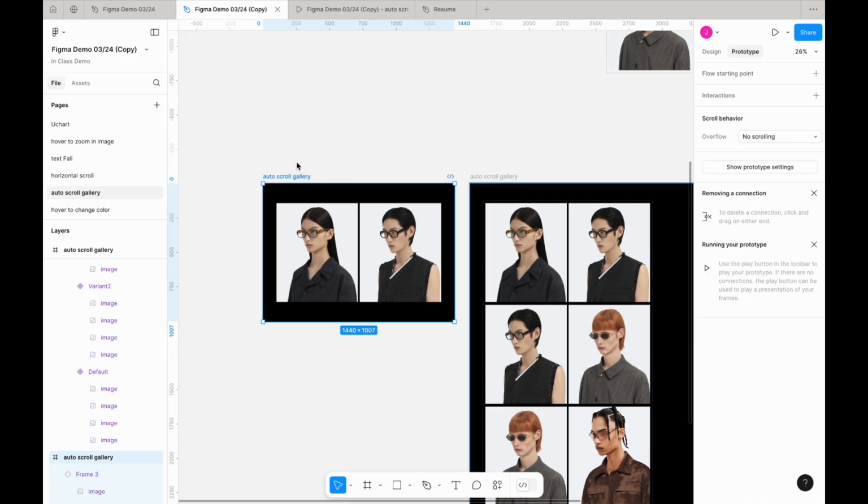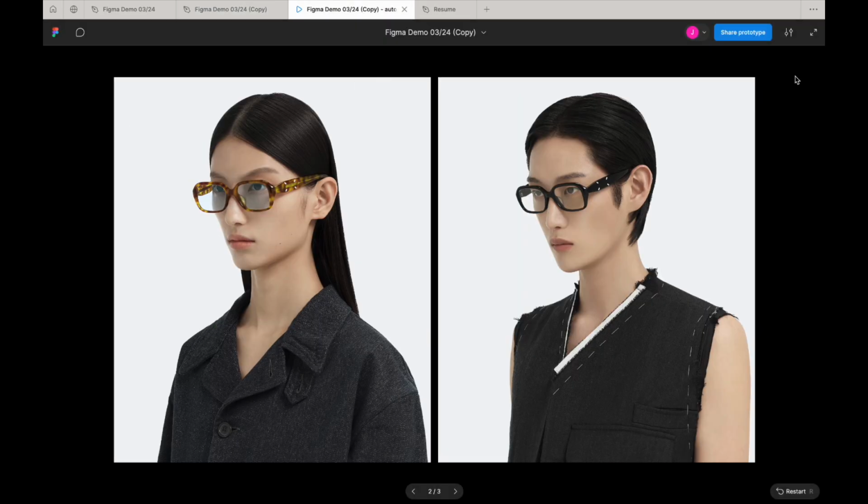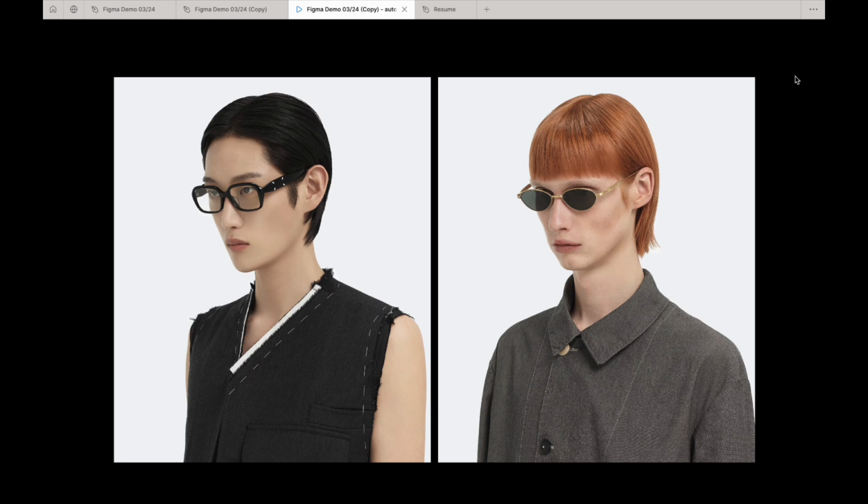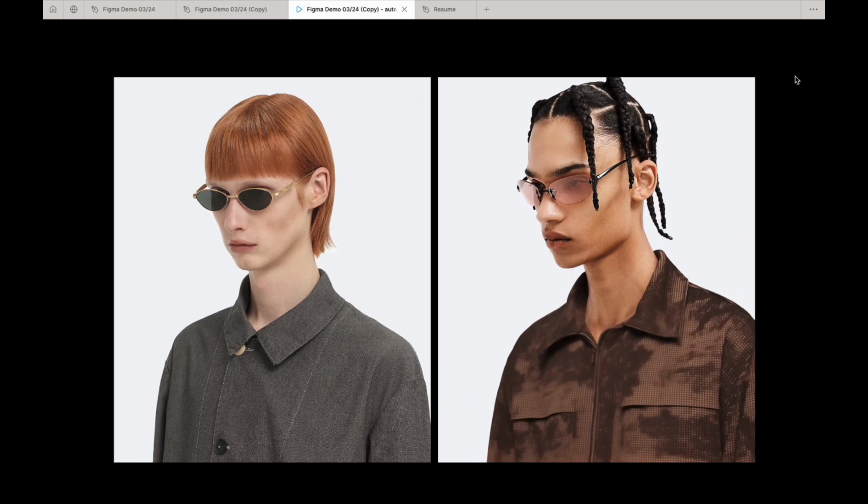Finally, let's preview the animation. Let's click on the canvas name and hit the preview button in the top right corner. And your auto-scrolling photo gallery is now completed.